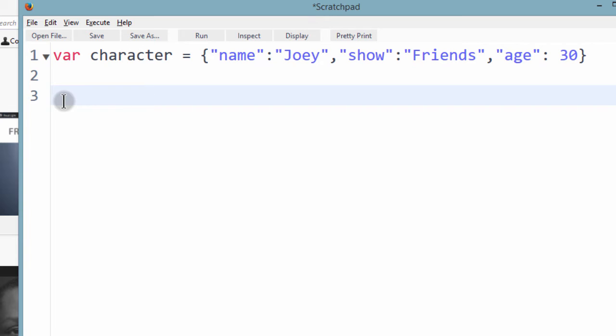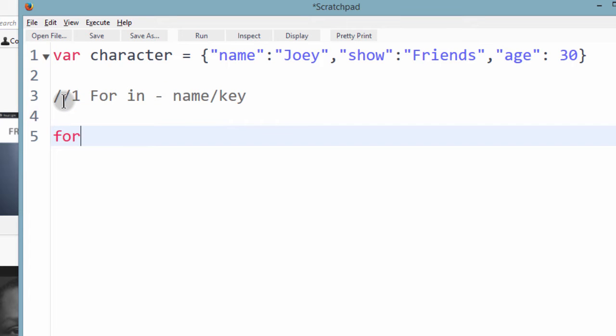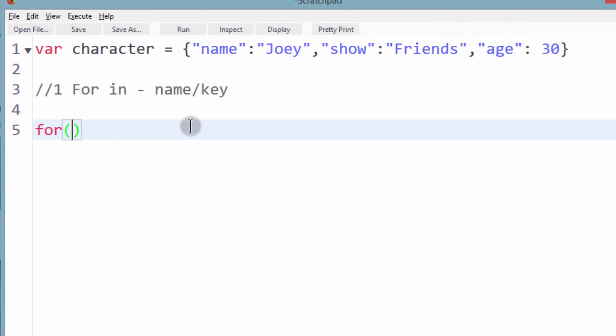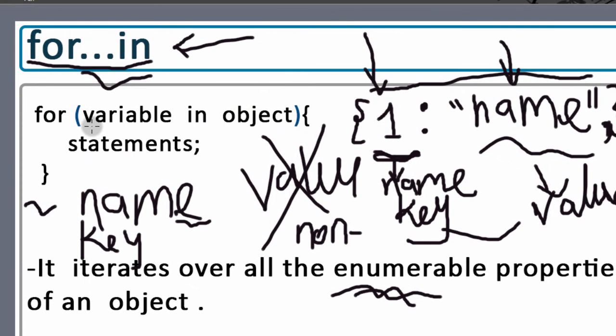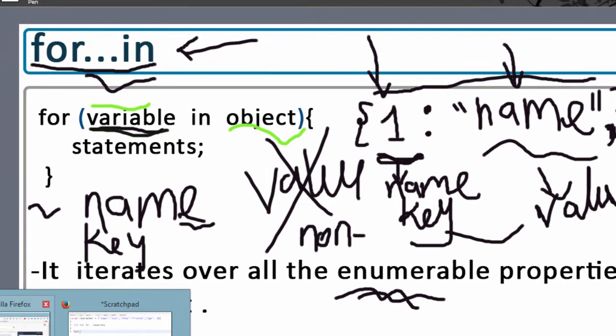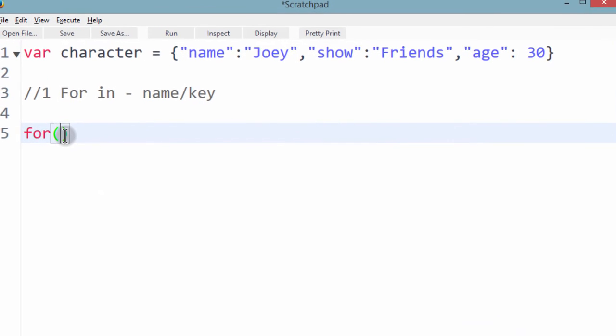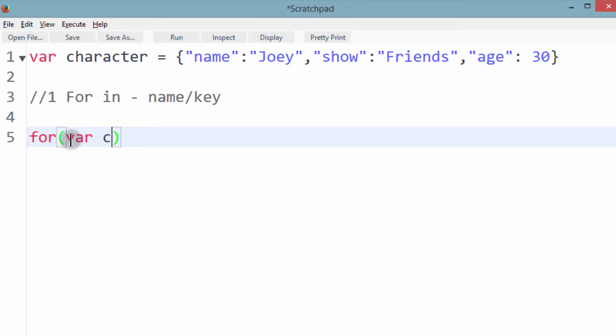And we say that a for in loop, number one, it will bring back the name or the key. So let's see what that means. If we say for, and if we look at the syntax, you'll create a variable to access the object. So how you do that is you just come back here and let's say we want to create variable c, var c in character. So it will iterate through this character.